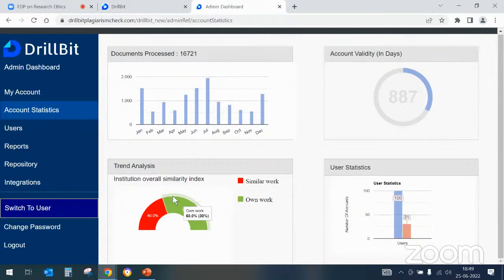This is a beautiful concept, or a report to the management to understand what is the student's capability, how much they're copying or how much is their own work. So this is statistics based on these submissions. You can see similarity work of all the users in the institution and their own work.